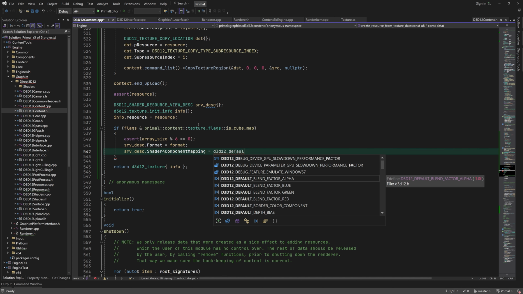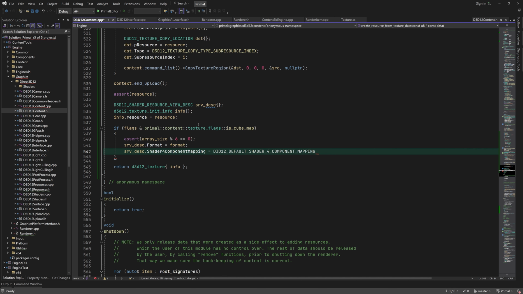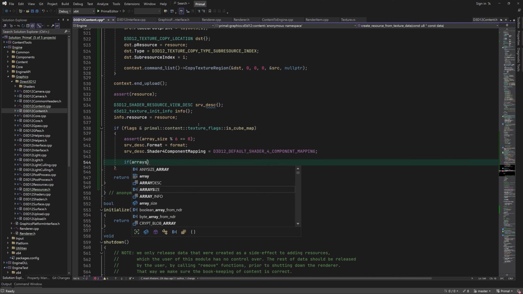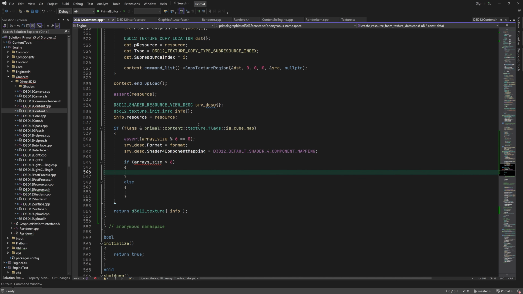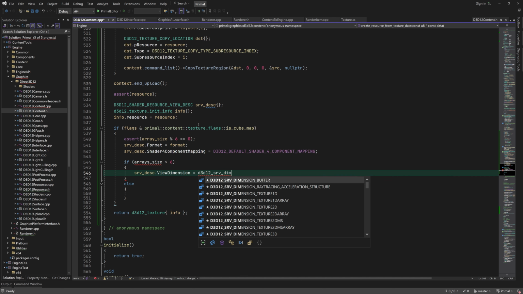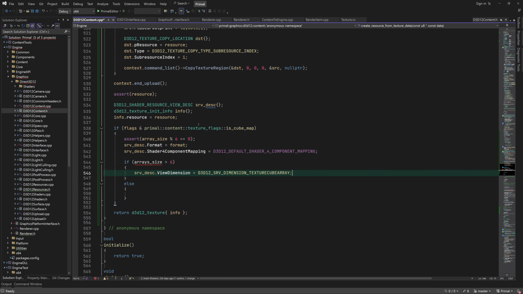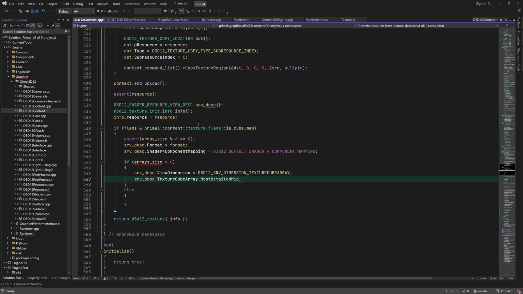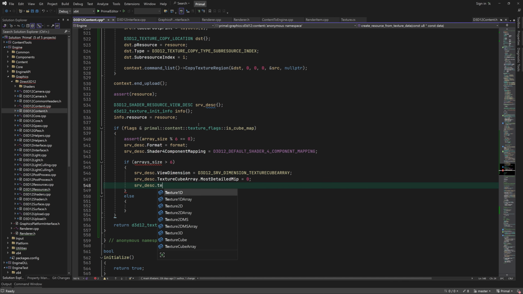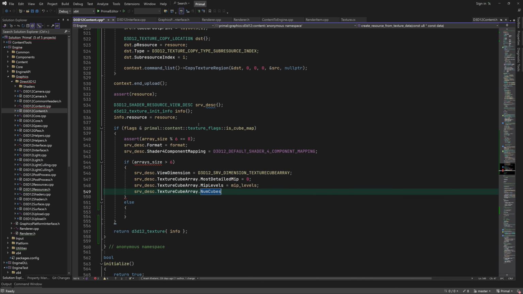So here we have an SRV description which we need to fill in for a texture cube. If our texture contains a multiple of 6 images and it has more than 6 images, that means that it's a texture cube array and we need to fill in the description accordingly. If it just has 6 images, then it's a regular texture cube. By setting the SRV desc pointer, this description will be used to create the SRV instead of creating a default SRV.